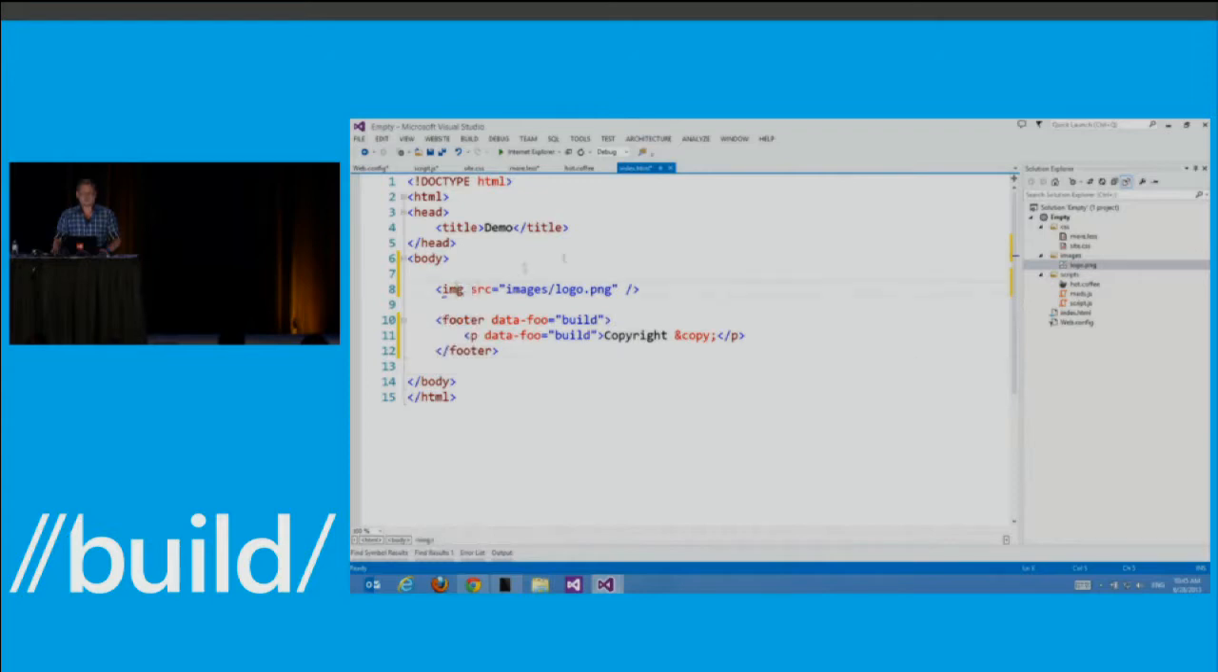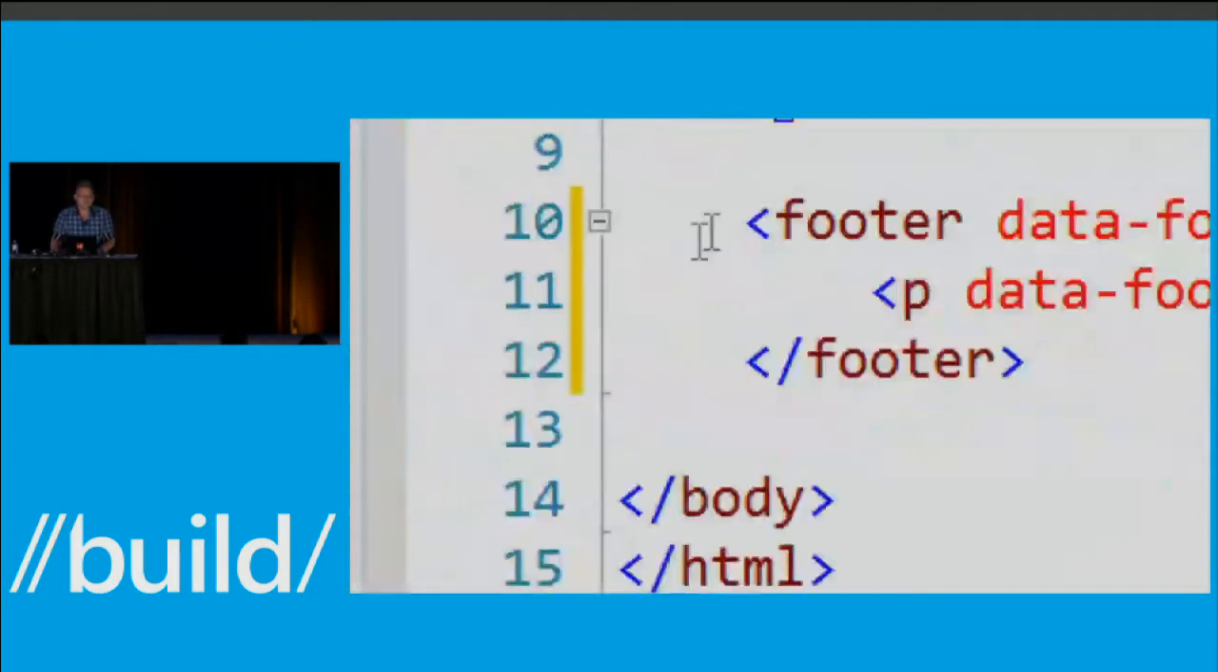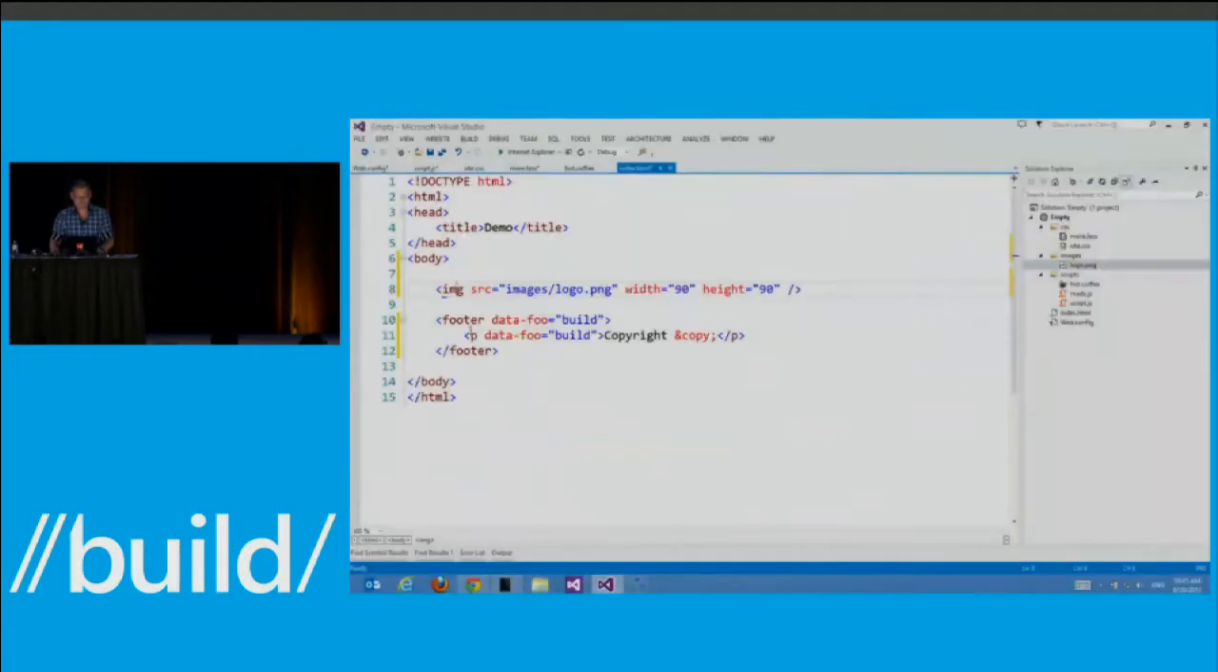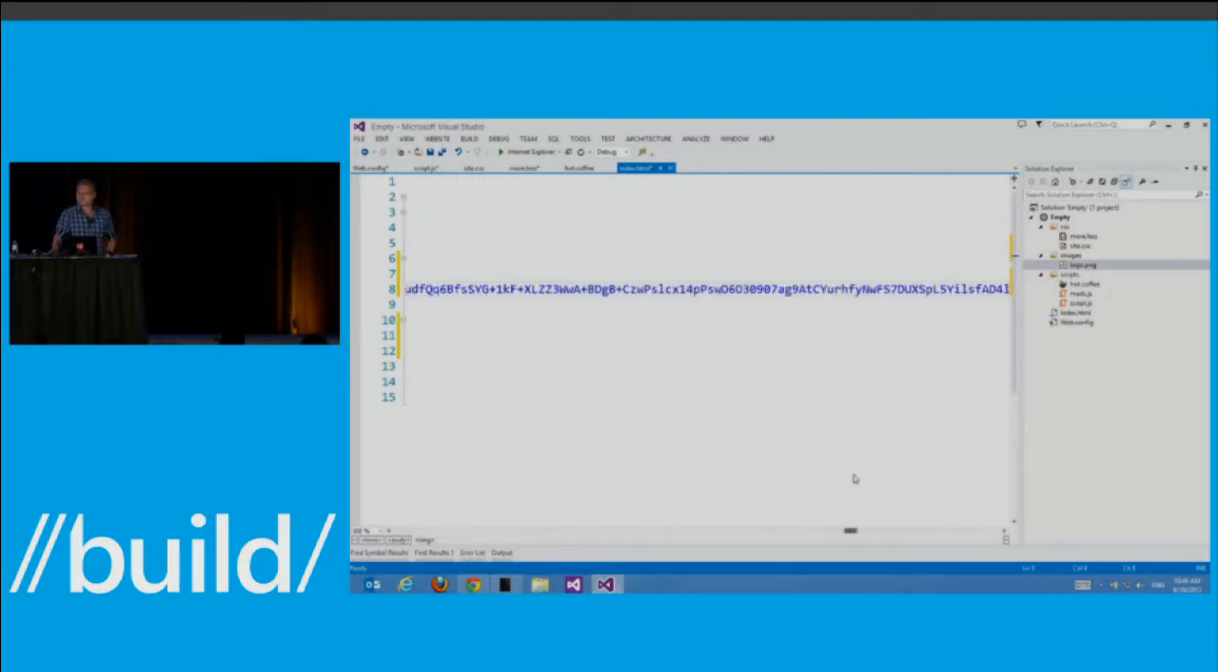So we've introduced smart tags. We did have smart tags in 2012 for web forms, but we never had it for static HTML and Razor. But now we do. Let me just invoke this smart tag. You can see it kind of shows up right here. So you can say insert width and height attribute. And we actually went on disk, figured out what the width and height is, and inserted it for you. And of course, you can base64 inline the image as well, like this. Just like in CSS, these are now scenarios that are made possible by this new editor.